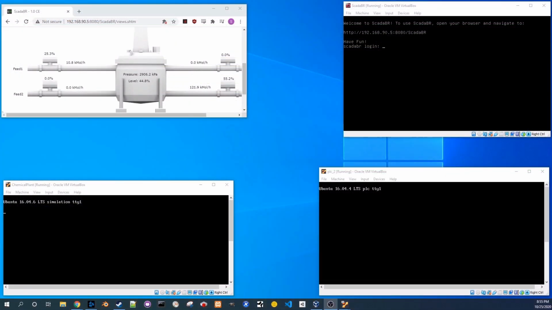While the HMI provides a way for operators to interface with an ICS process, it does not itself control the process. The actuators and sensors in the process are read and controlled by something called a programmable logic controller, or PLC for short. The PLC in turn communicates information back and forth with the HMI. So we have our browser, which is talking to the SCADA BR VM, and that SCADA BR VM, which is the HMI, is talking to the PLC. And the PLC is what is ultimately talking to the ICS process.